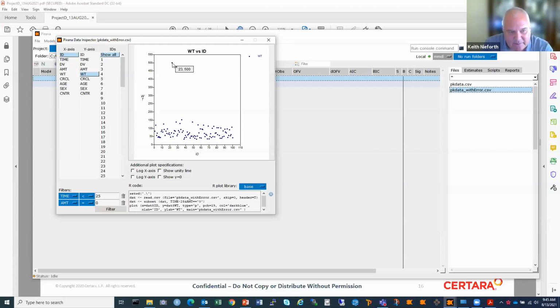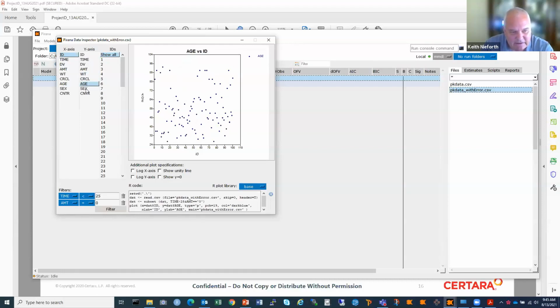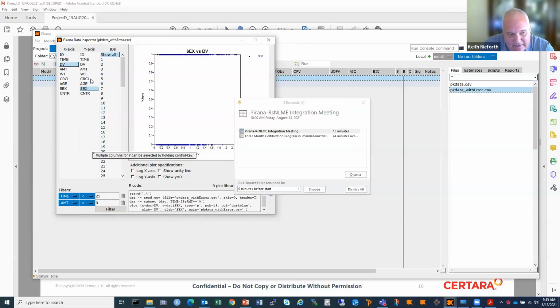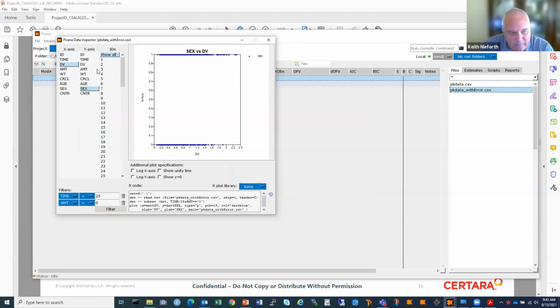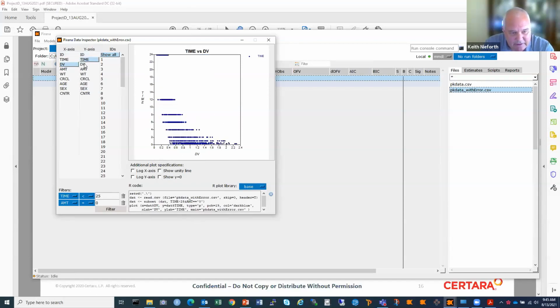kilos. So at that point, you might want to go back to your data managers and say, hey, wait a minute, we have a trouble with this data set. Creatinine clearance, age, I think you get the idea. You can also do things like check your dependent variable against ID. Again, you're just looking for patterns.